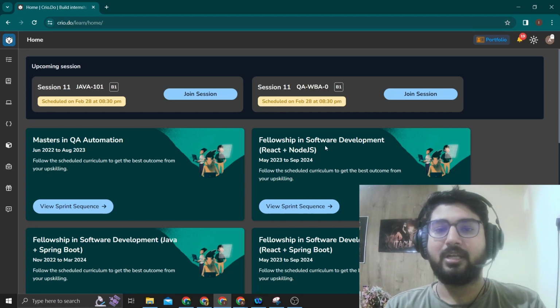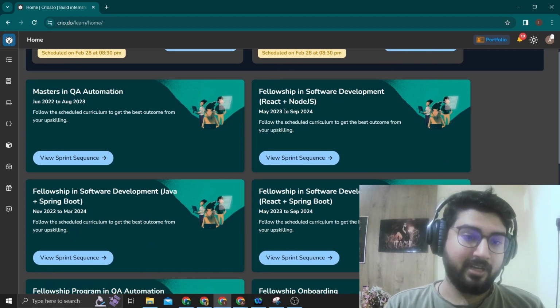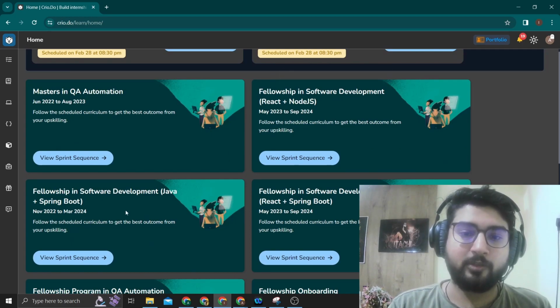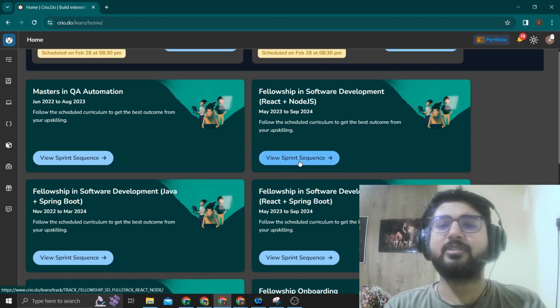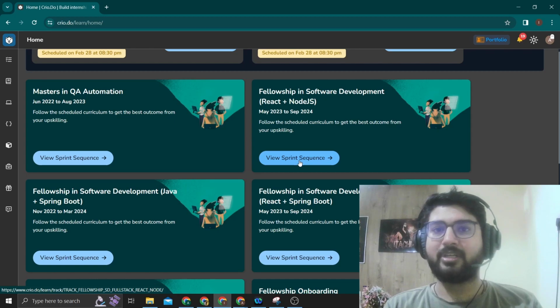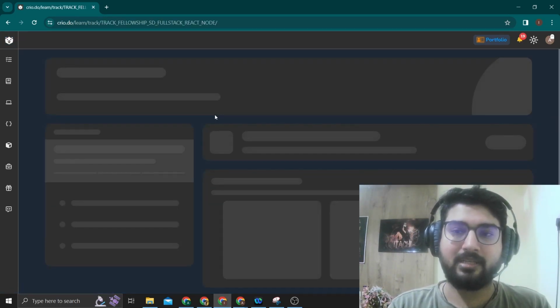Likewise, for other courses that you have, it will show you the session for that course. You have these options: your fellowship in software development, which has React plus Node.js, then you have Java with Spring Boot, and React with Spring Boot. You can take any of these courses. Let's take, for example, the full stack course that I talked about in my previous video. Let's see everything in this course, what all it has.